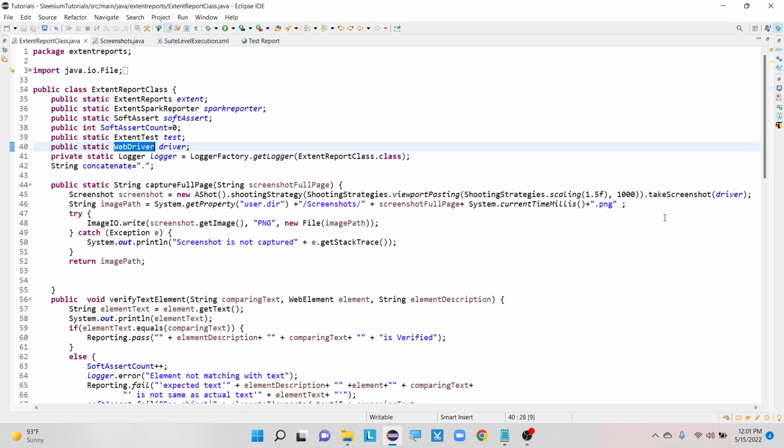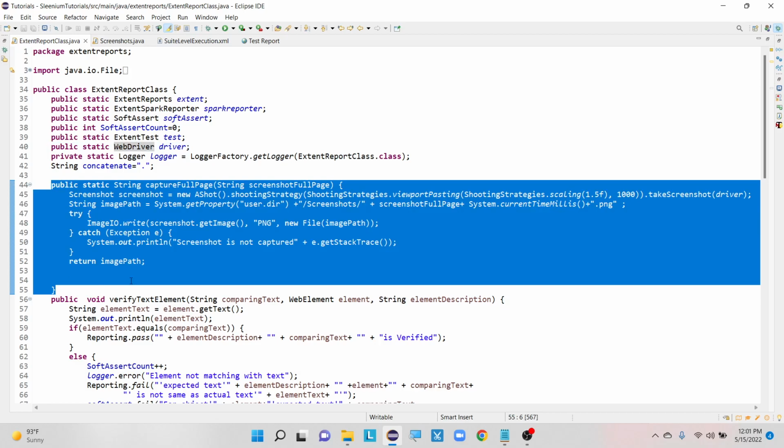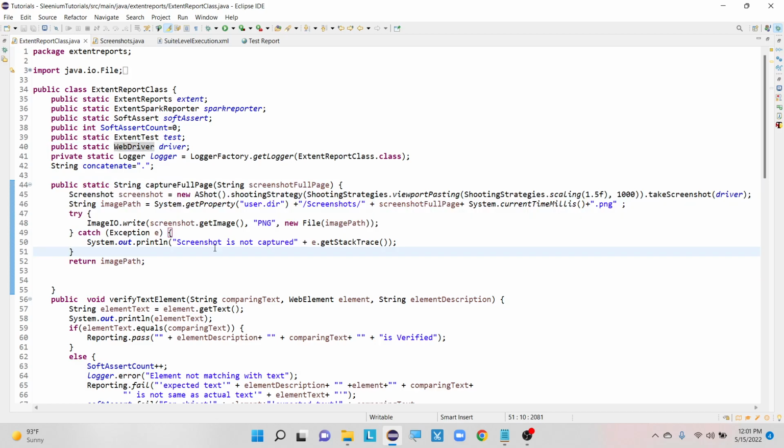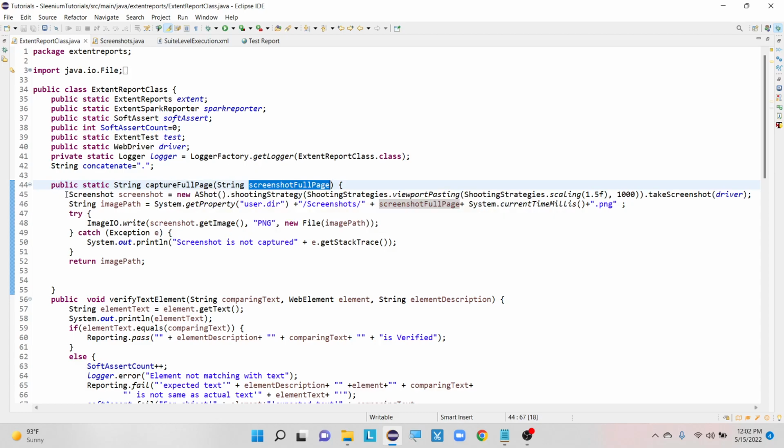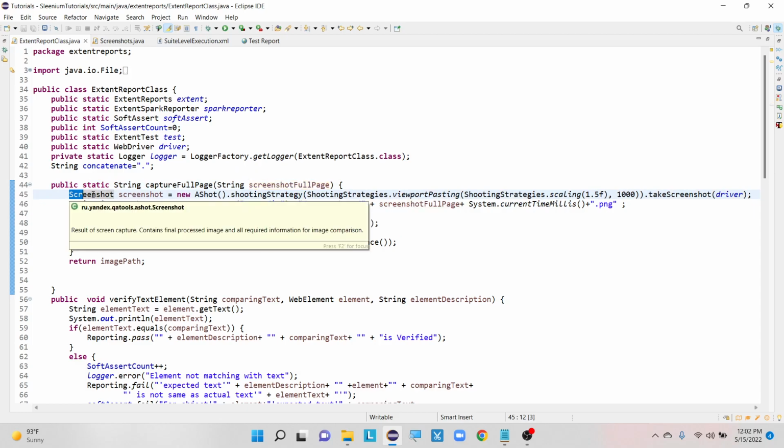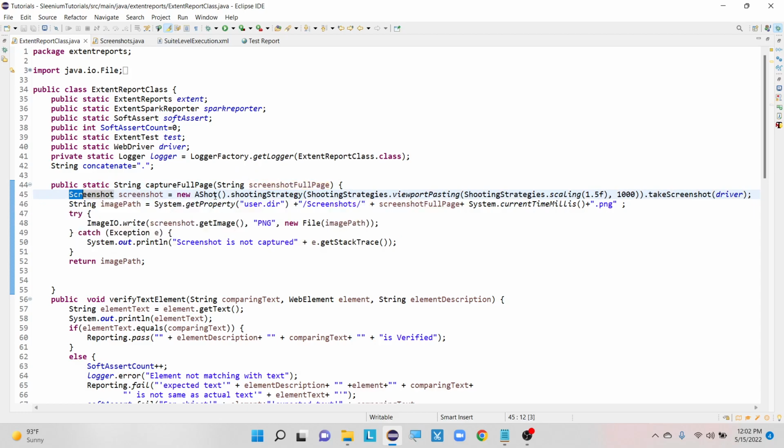Here is the method where I am going to capture my failed screenshot. For example, if there is any web element that is not visible or not present, like NoSuchElementException, element not visible, element not displayed, during that time I am going to capture one screenshot. For that, this is the method: you can see here captureFullPage, and I am taking the full page screenshot. Next I am going to create a class for the screenshot, and after that I am using here ashort.